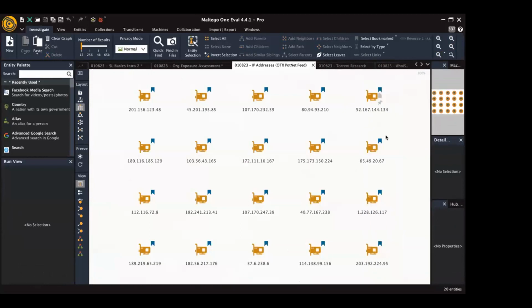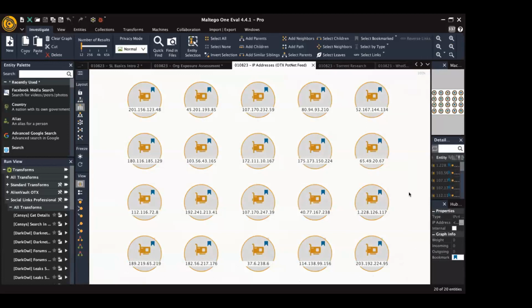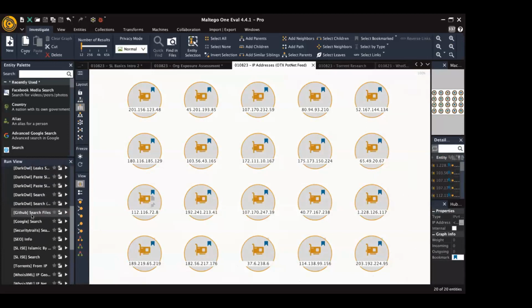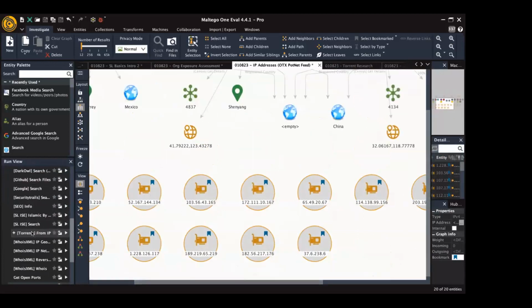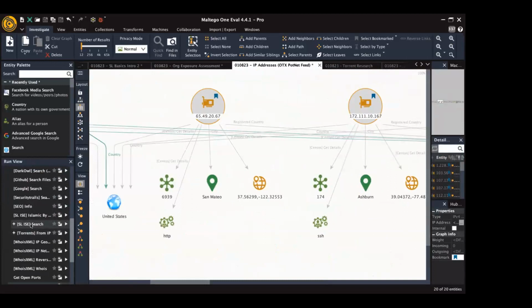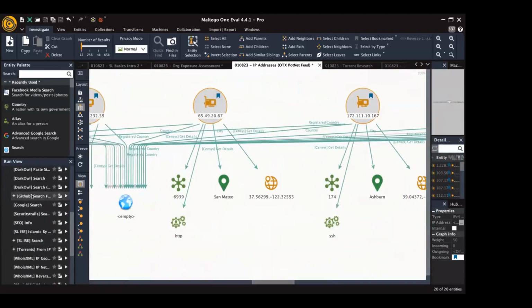So now those are a number of IP addresses from the AlienVault Open Threat Exchange platform, a feed from a small network of honeypots. And now let's get some details on those IPs here. And we're going to use Censys. We're going to search for any torrents being shared from those IPs. We're going to search into Shodan and GitHub files.